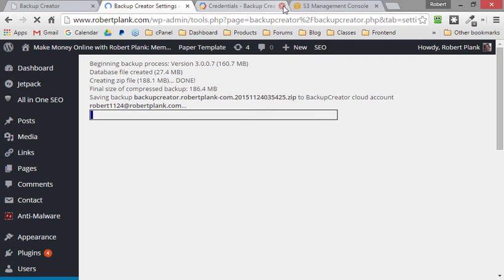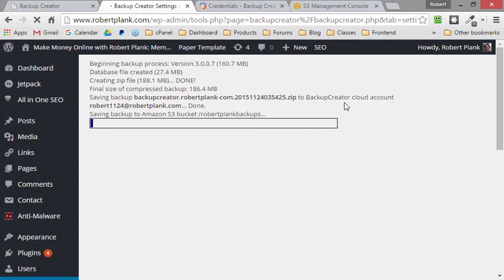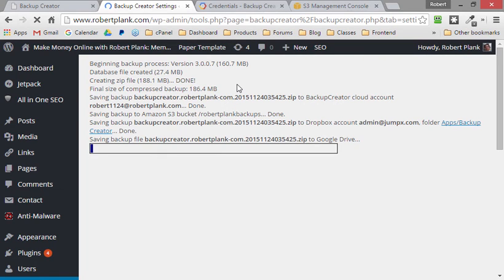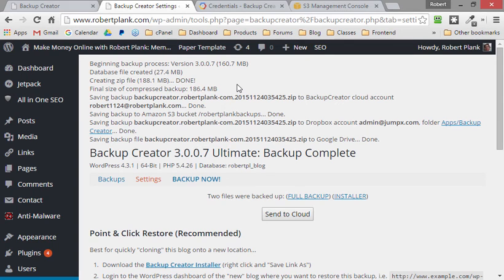We'll save and backup now, and we'll see all the stuff that Backup Creator will run for us every 3 a.m. time every day of the week, including weekends. It will back up the site to Backup Creator Cloud. Okay, it will save the backup also to Amazon S3 storage in the Robert Plank Backups bucket, as they call it. It will save it to Dropbox in the apps/backup creator folder, which we can get to from any computer where we have the Dropbox app installed or from their website. And it's also saving really quickly to Google Drive as well.